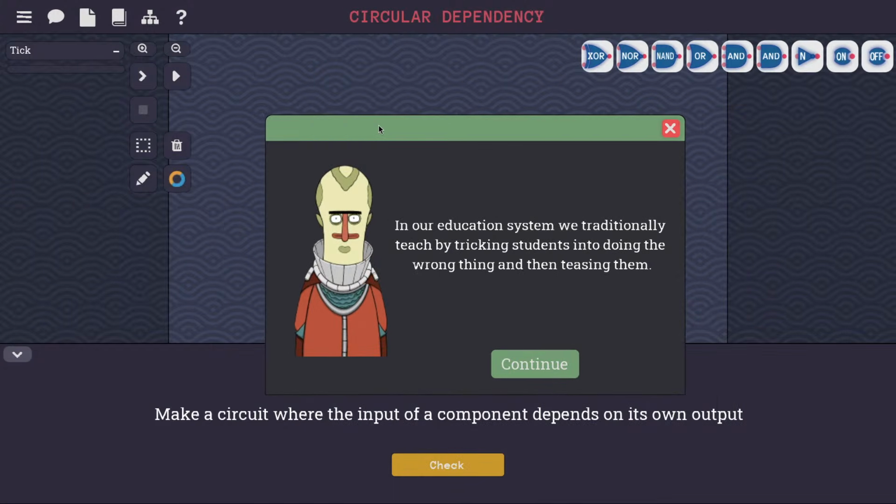Circular dependency. Maybe we'll get a little more Turing Complete footage this time because last time I solved it in a weirdly short amount of time. So, all right, let's get started.